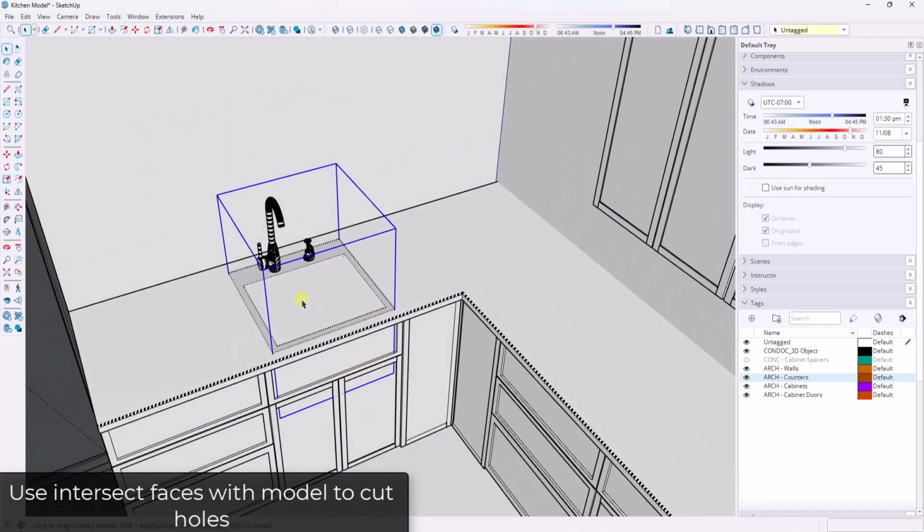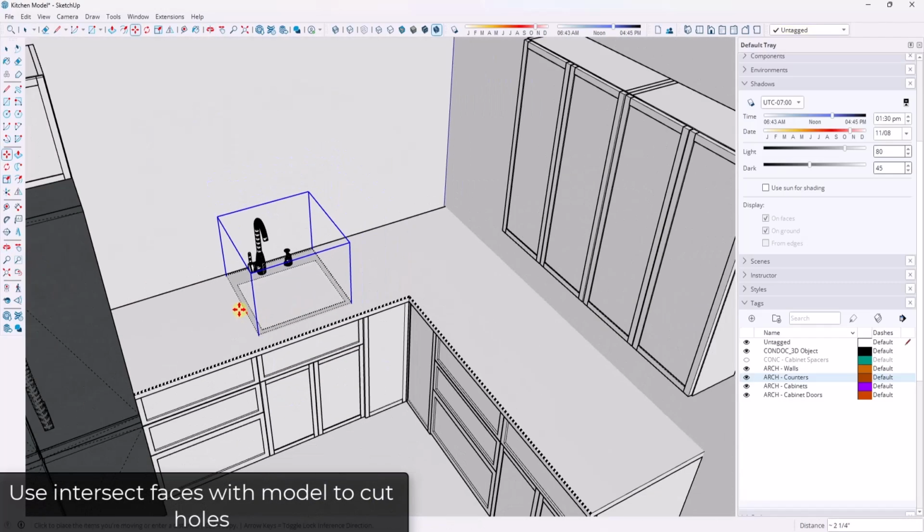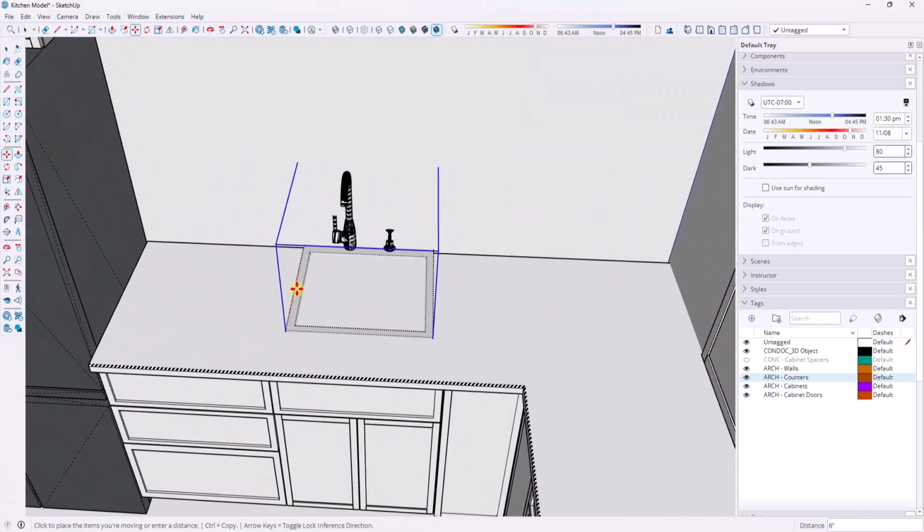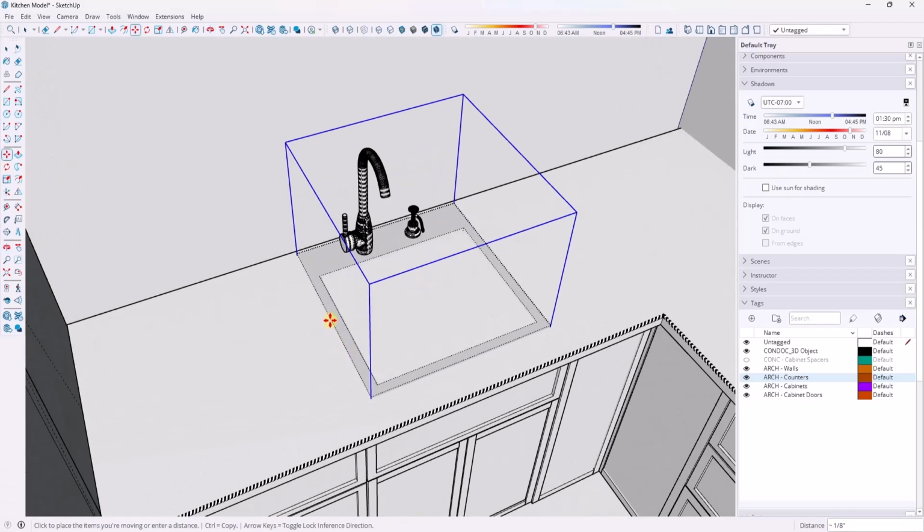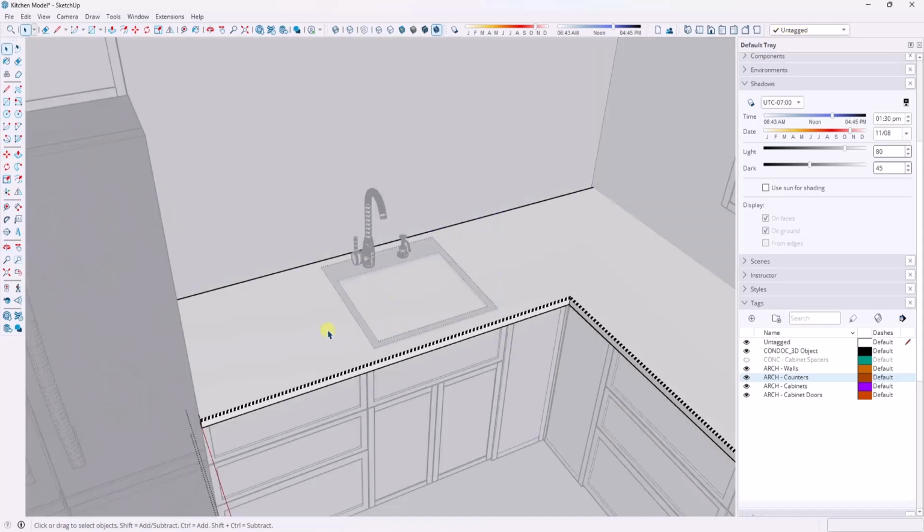But in this case, I'll pick a sink, bring the sink in, and then use the Intersect Faces with Model command with my countertop in order to cut a hole for that sink.